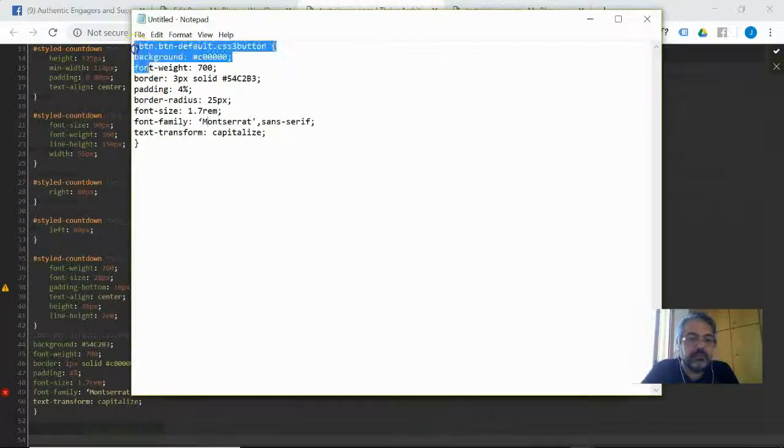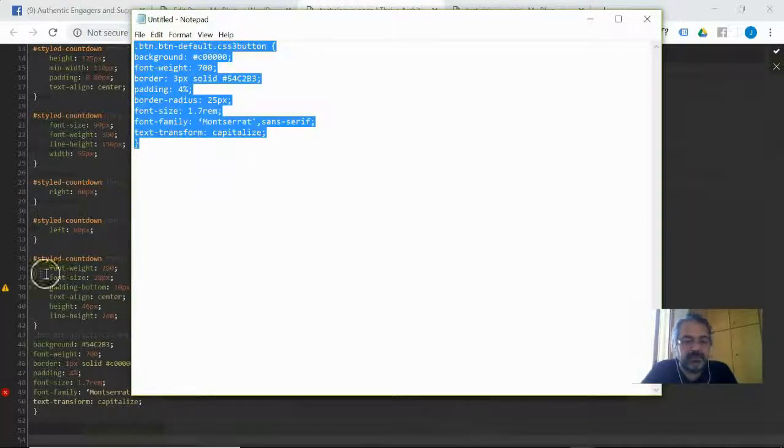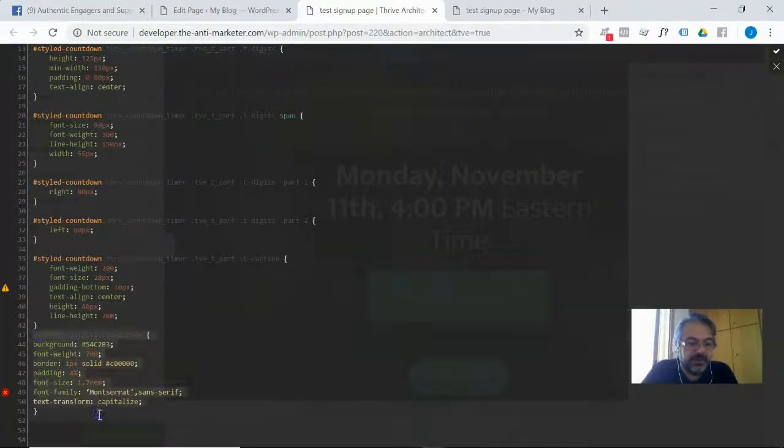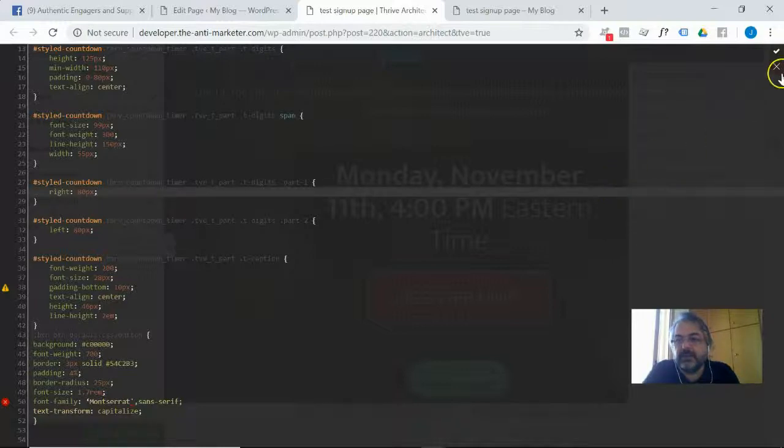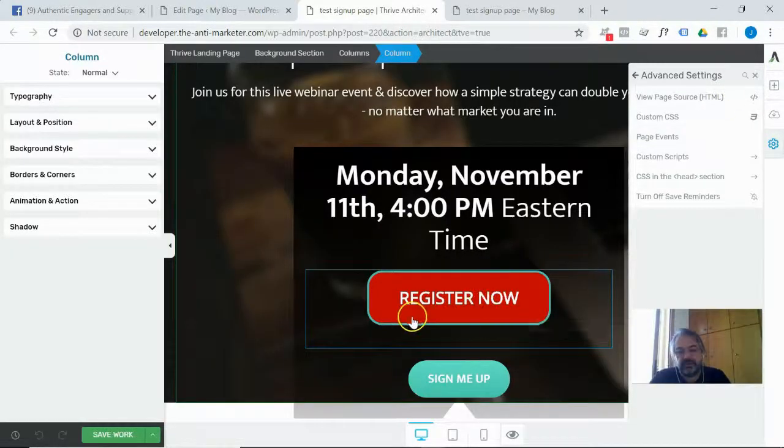So what if I take this now, I've made those modifications, I dump it in here into my CSS, overwrite what I've currently put in, and hit save. Okay, and then close. See what's happened to my button? Red. It's got a thick border.